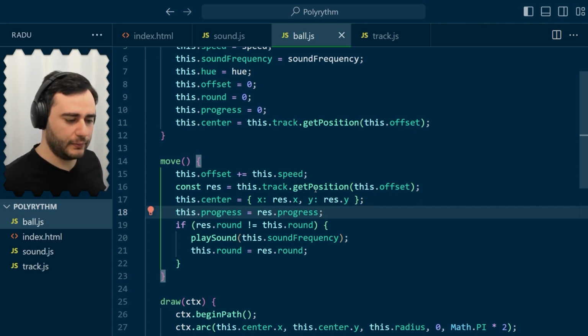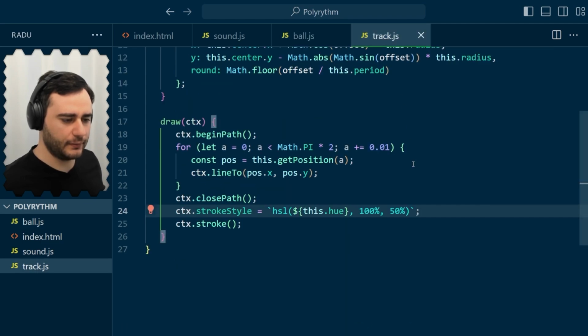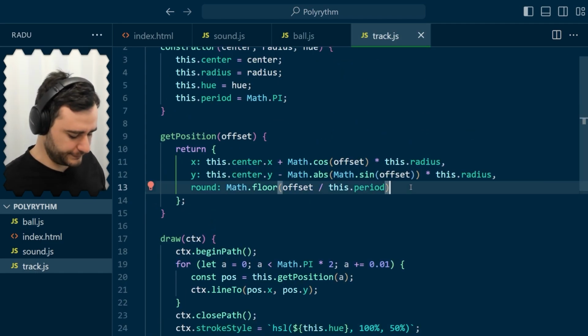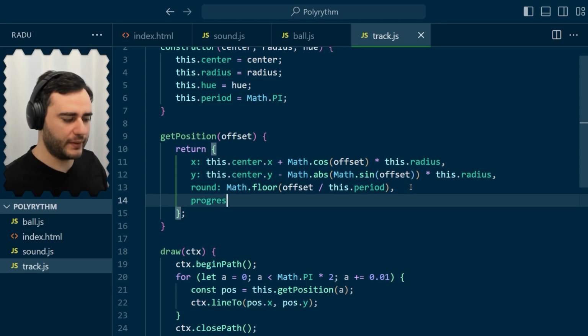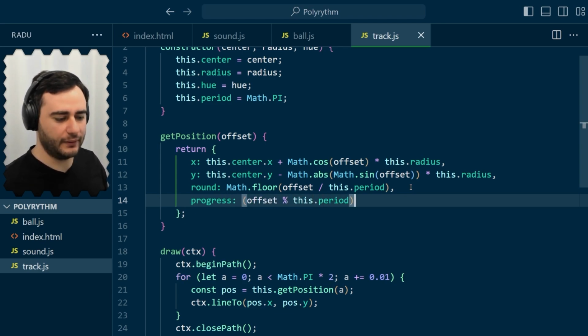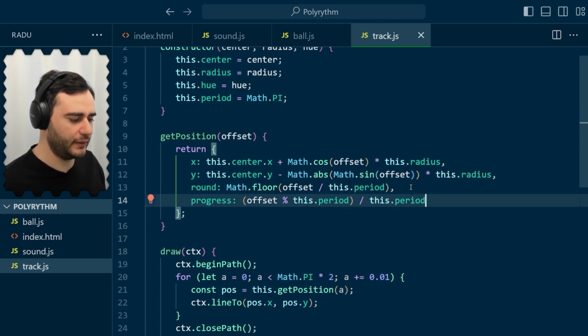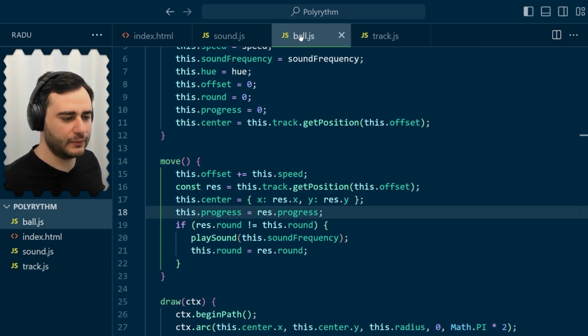And we need to modify get position in the track to give us also that. I'm gonna do it real quick here. So the progress, now we take the remainder when dividing by the period. This gives us a value between 0 and the period. So I would like the progress to be between 0 and 100% or 0 and 1. So let's divide by the period as well. And let's save this. And now back to the ball.